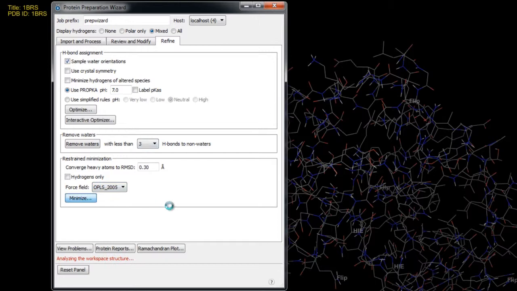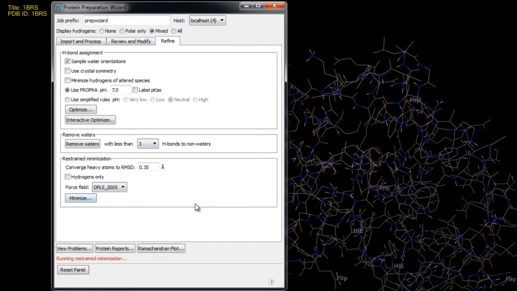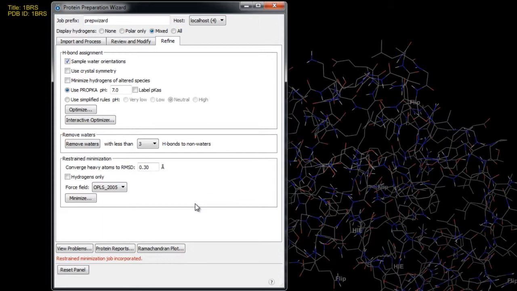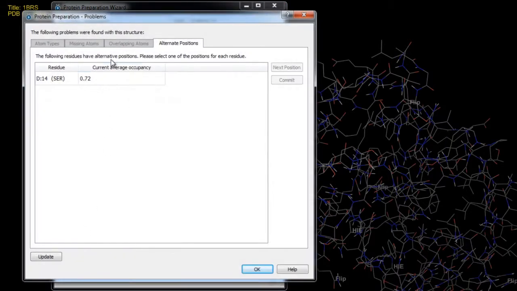Now click Minimize. Here a restrained minimization is done, which removes the atom clashes and relaxes the side chains and other modifications made to the protein. Now the results are added as a new entry to the project. We can click View Problems to verify that clashes are gone. So now the protein is ready for use.